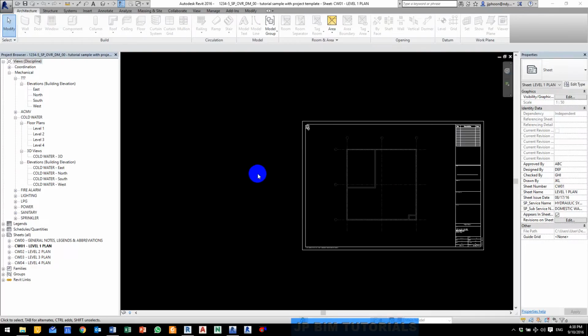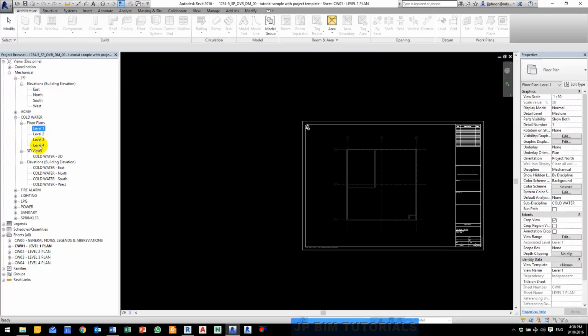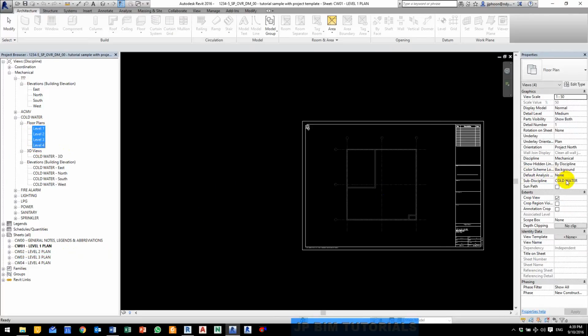So once the file is loaded, open this level 2 model. Before we proceed, we're just going to rename the files to be sanitary instead of it being cold water. So first I'm going to rename these files. Just select all of it and change this to be sanitary.